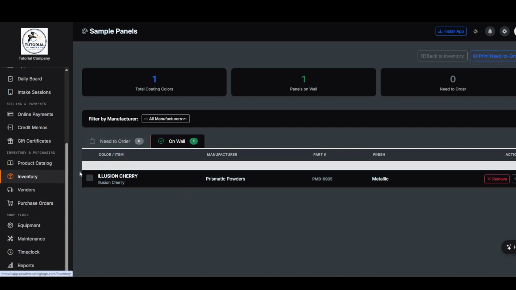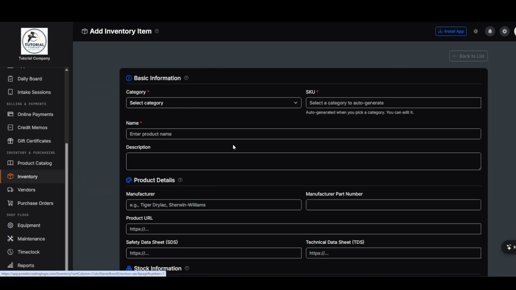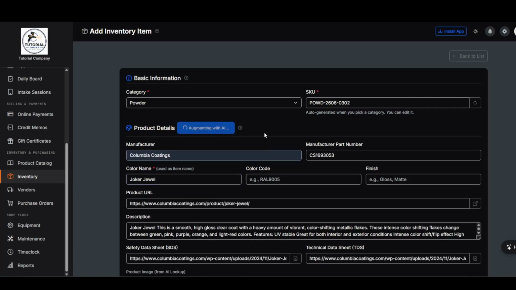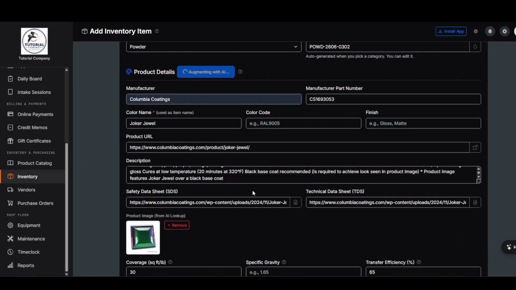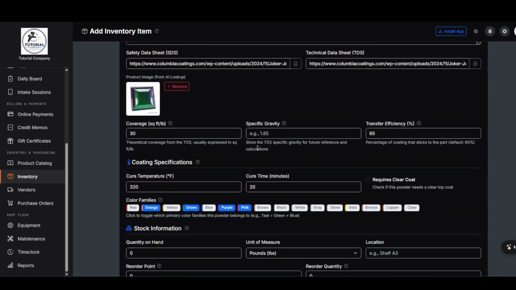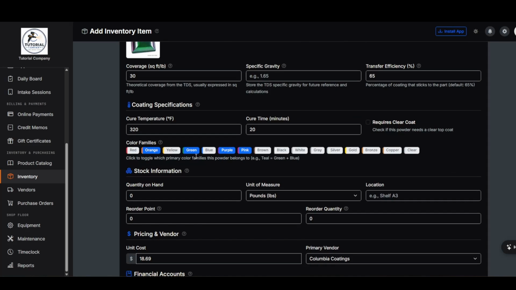Now, let's go back to inventory again. Let's add another color. We're going to do powder. This time we're going to do Columbia, if I can spell it correctly. Now let's do Joker Jewel. We're going to go ahead and click look up on that one as well. It's going to go out and fill in our information. Same thing that we did last time. Grab our product image. Color families, since this one's color shifting, it kind of does everything.